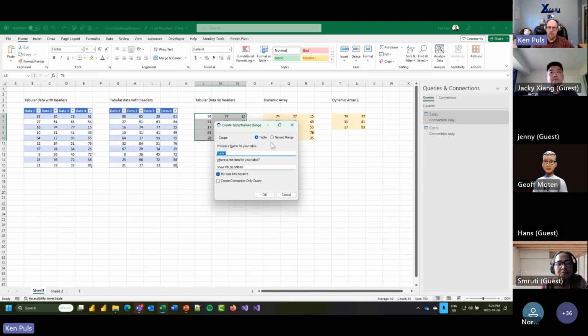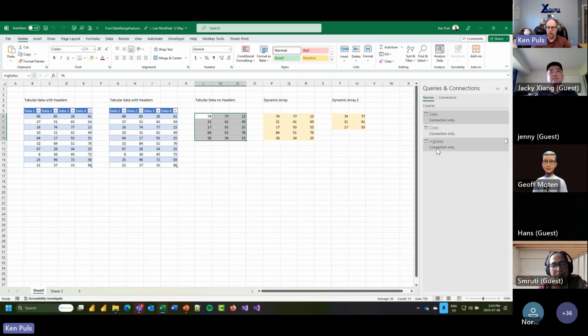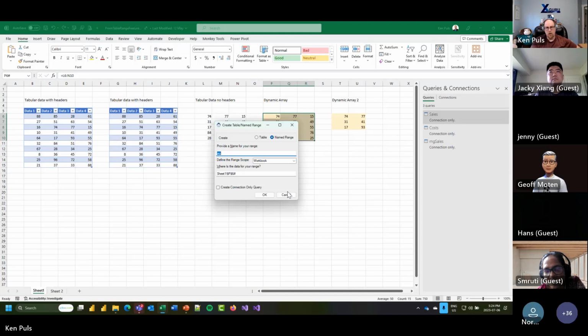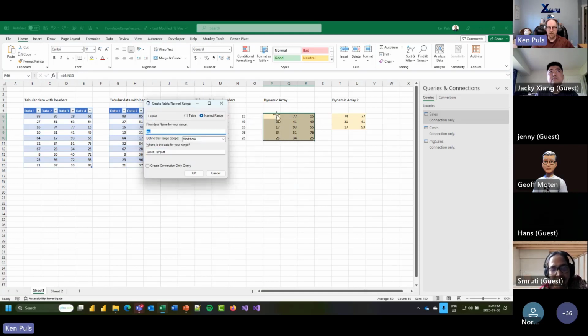But we also give you the ability, if you want to set this up as a named range. So you can set it up as a range, as workbook scoped. We can even say, hey, I want to create a connection only query. So if this is going to be something like range sales, for example, we can say okay to that, and it will bring in that range as well. In addition, our Control T will also recognize dynamic array spill areas.